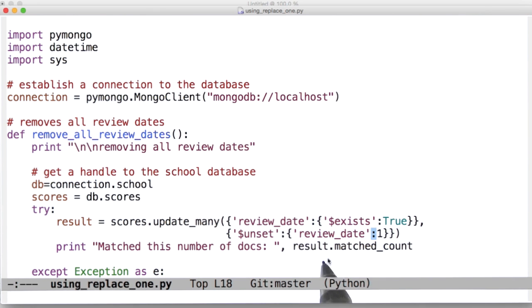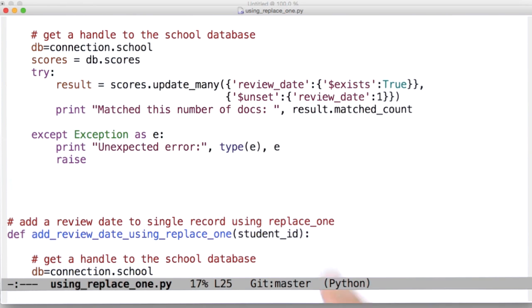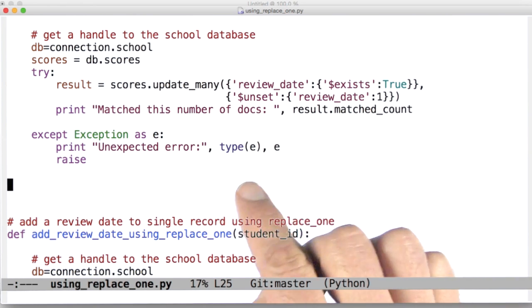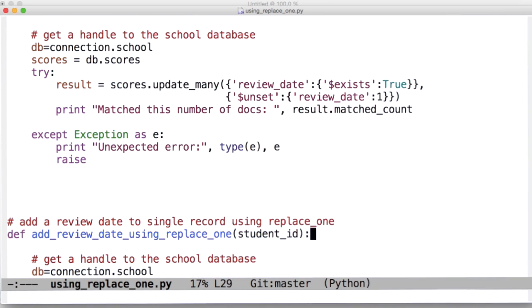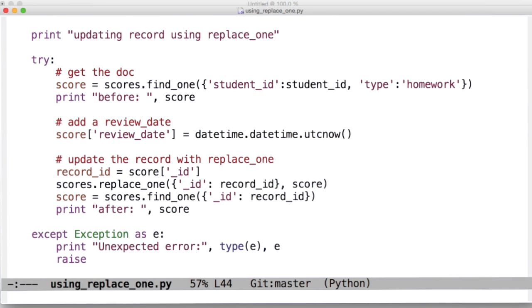It tells you how many documents it matched, result.match_count. Now, if we do that, then all the review dates will be missing when we're done. Or I should say they'll be removed. Now, once we've removed all the review dates, let's say we wanted to add one review date using replace one. How would we do that? Well, here's a function that does it.